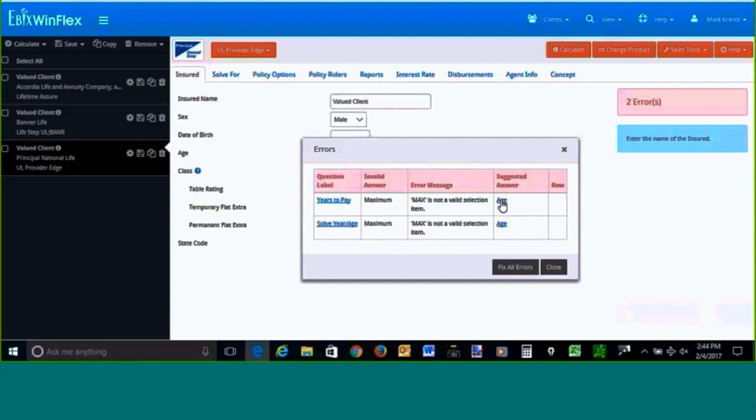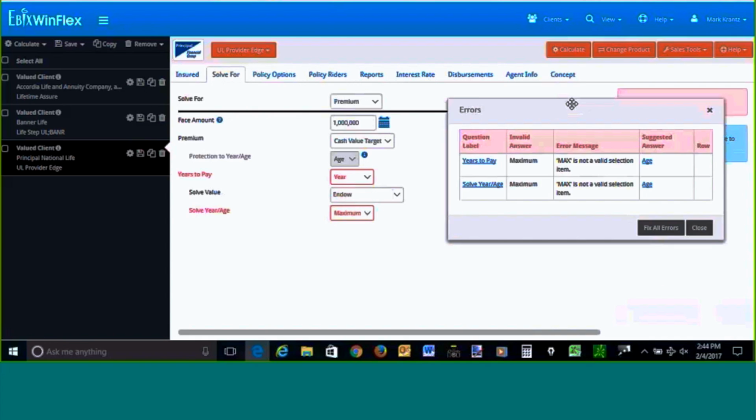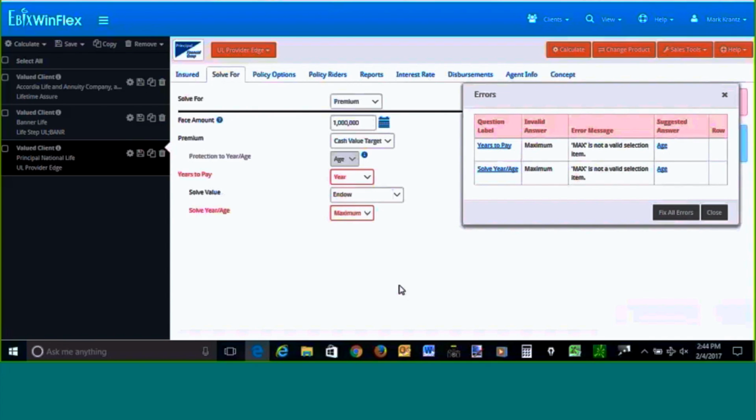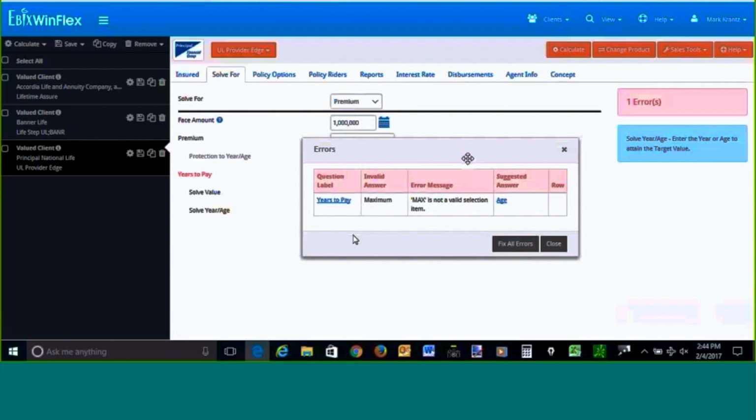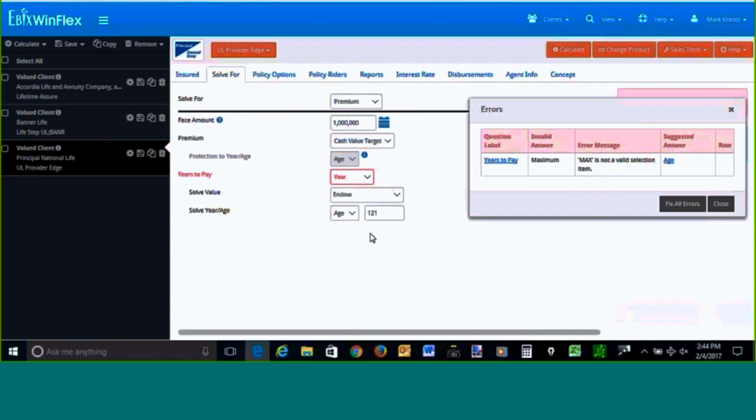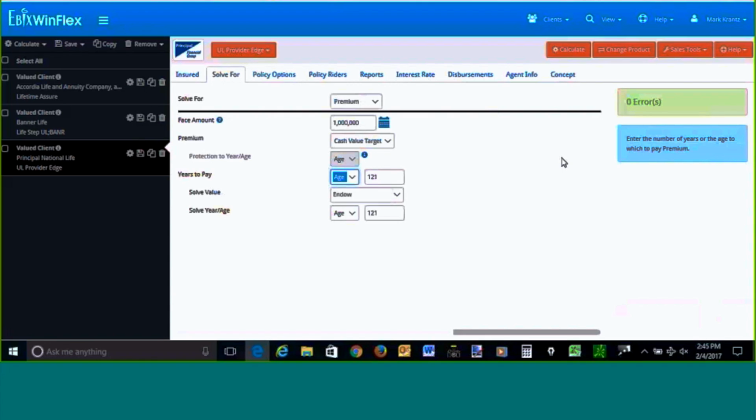If you like all of the suggested answers in the list, you can select fix all errors, or you can go directly to the question. I'm going to do that. I'm going to go to the question here, and you can see here that the years to pay has max here, and max is no longer valid. So we're going to do age, and you can see here it set the age to 121. And we're going to select age here, and you can see that it did age to 121 there.